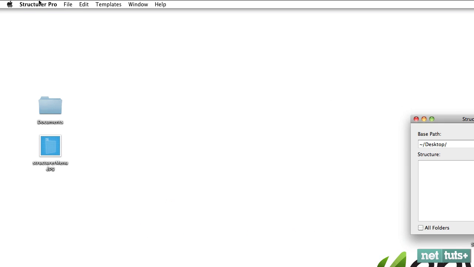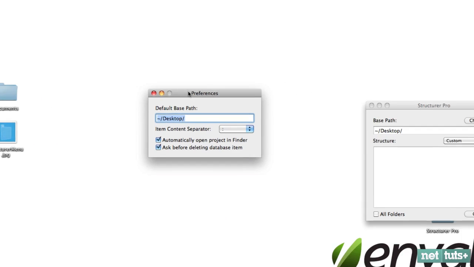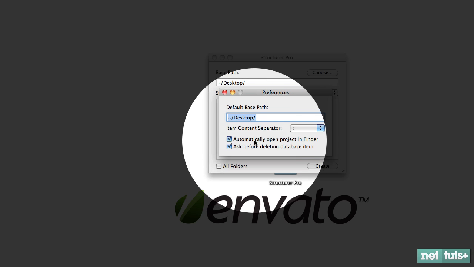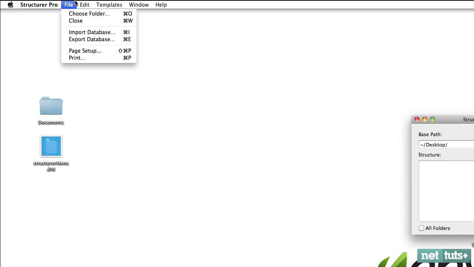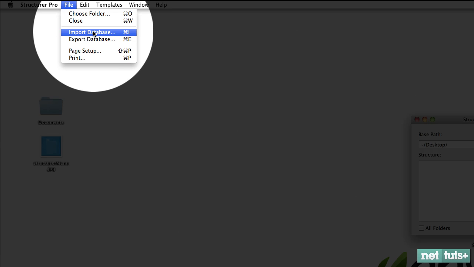So let's take a look at some of the new features in Structure Pro. If we go here, we can immediately see, if we go to Preferences, there are a couple new options right here. One, automatically open project in Finder, and that's when you create a new directory, it'll auto-open the folder as you saw previously.